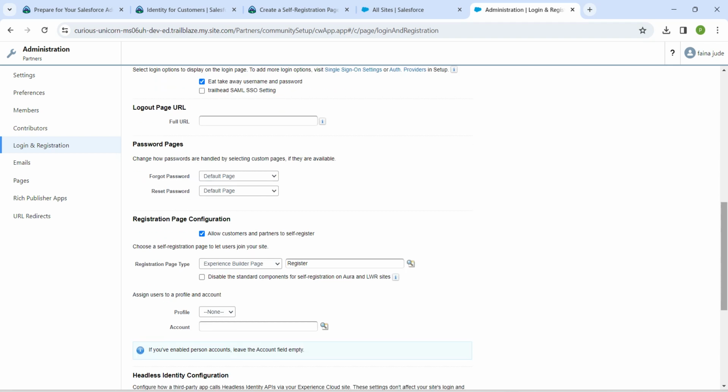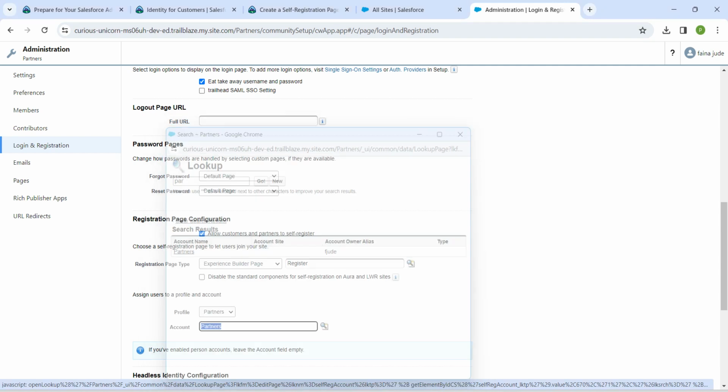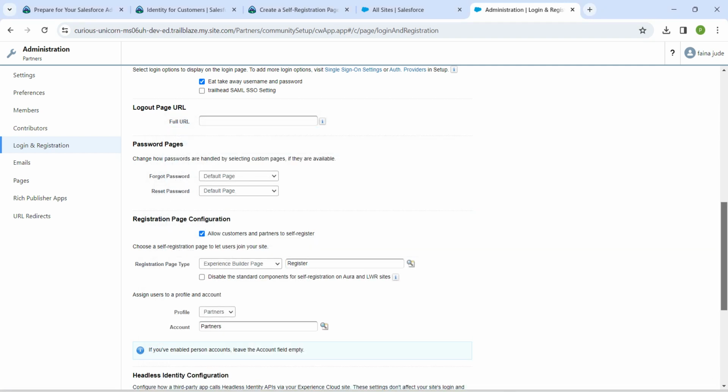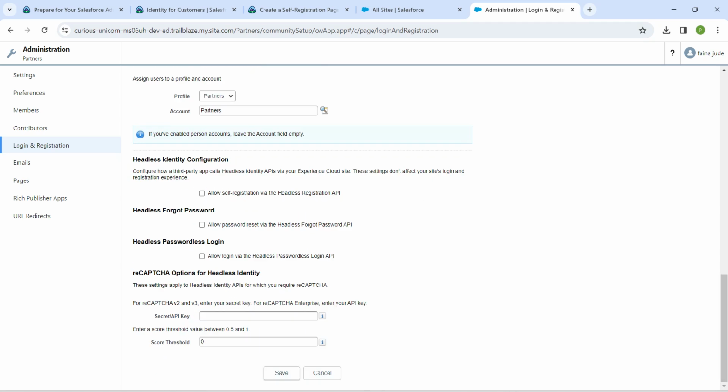and in profile provide it as partners, and in account type partner, or click on this lookup. So here you will find partners, just click on it. Once it is done, scroll down and click on save.